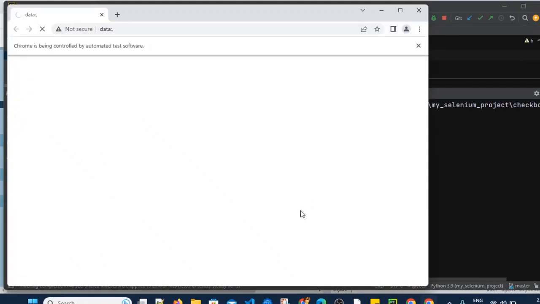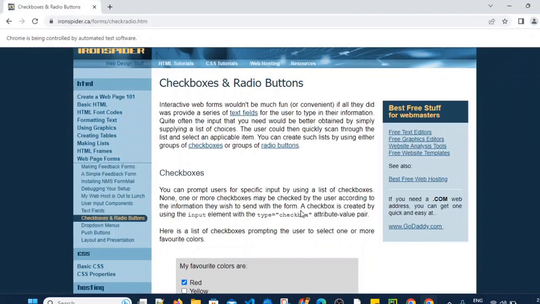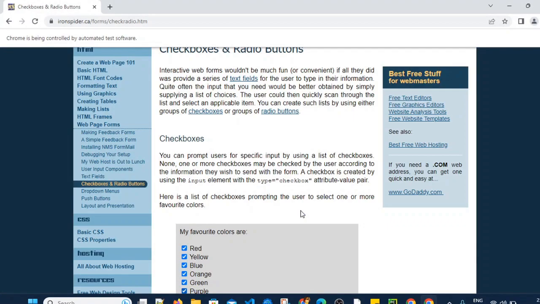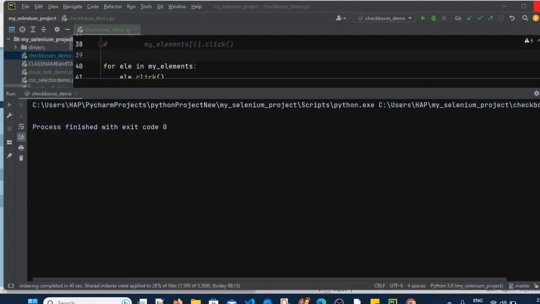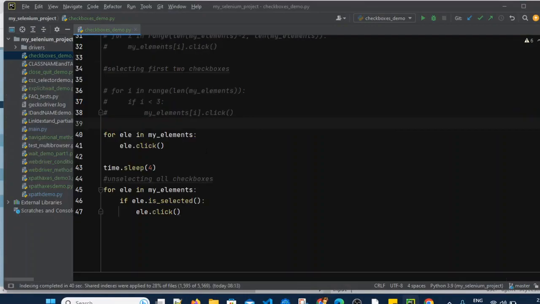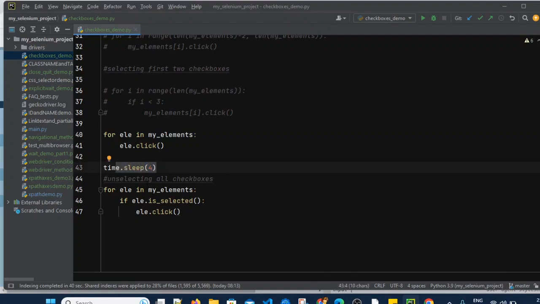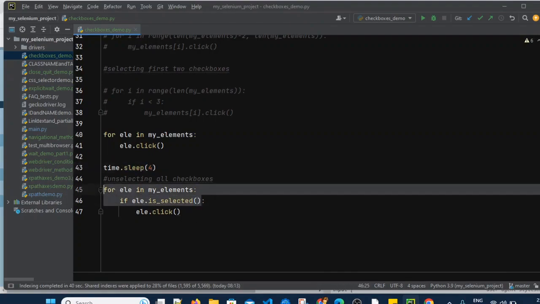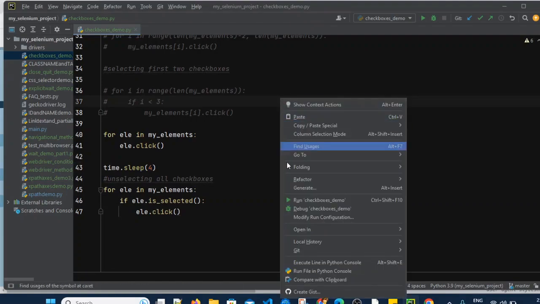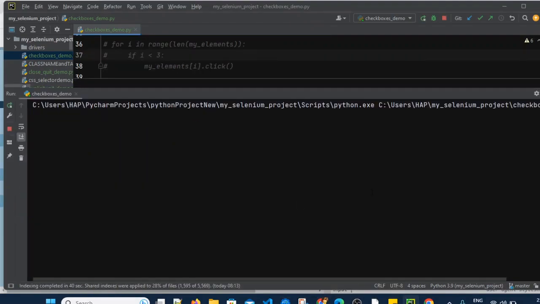So now it is launching the website. It will maximize the window. If you see, all of them are selected first, and then all of them are getting unselected, right? I will just closing it, and let's run one more time. So this part of code will select all the checkboxes, then it will wait for 4 seconds, and then it will execute unselection, right? So let's execute one more time.